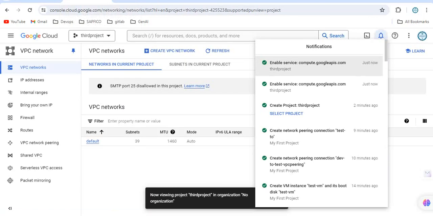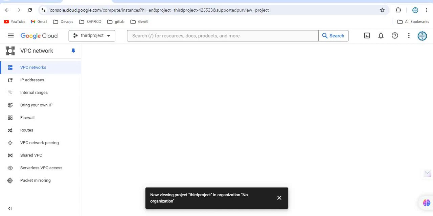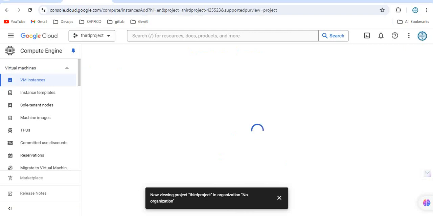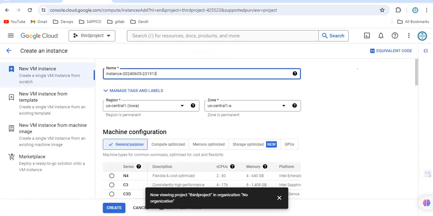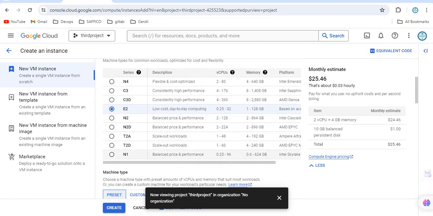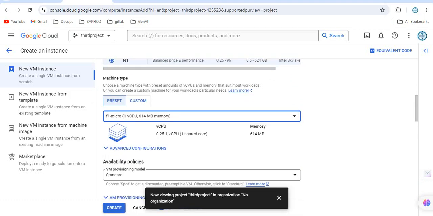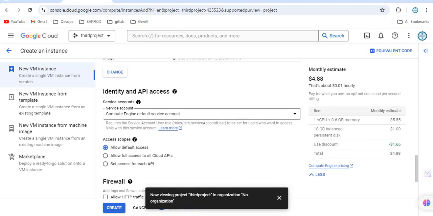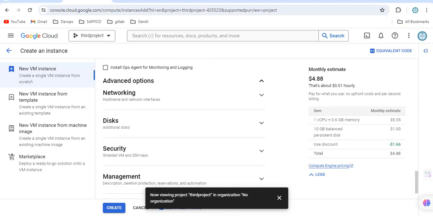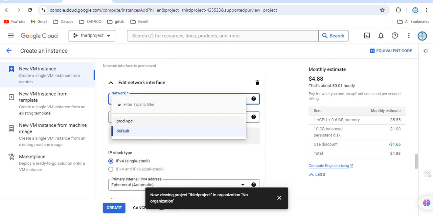So we have to launch the instance: Compute Engine, third project, and create instance. I will name it prod VM, and I'm going with small resources, F1 micro. Allow HTTP, HTTPS traffic. Networking: I'm going with network interface here, prod VPC.